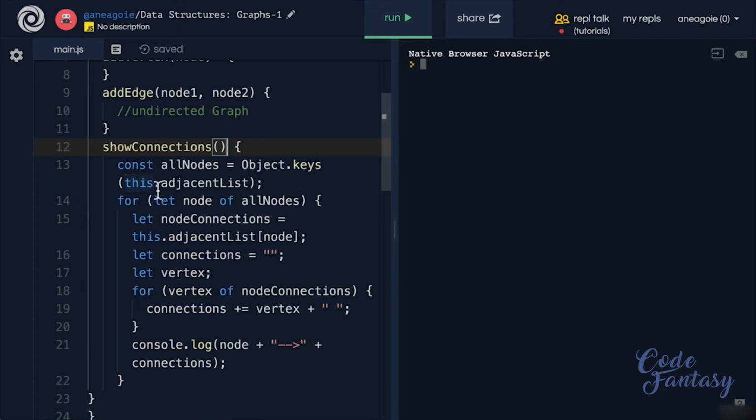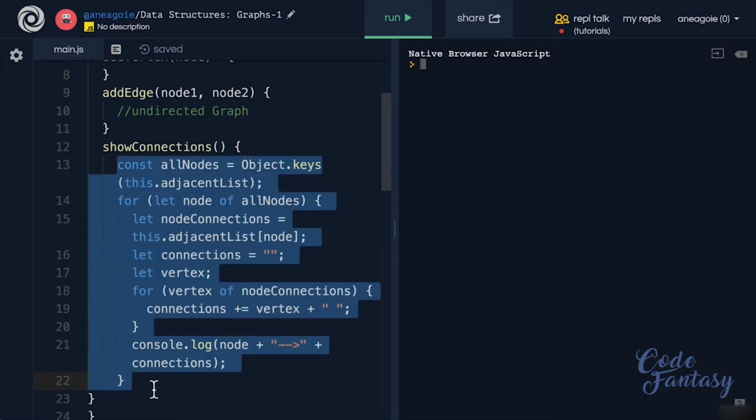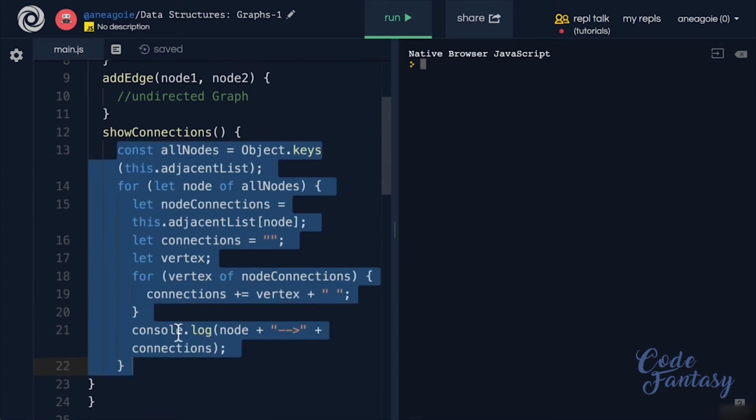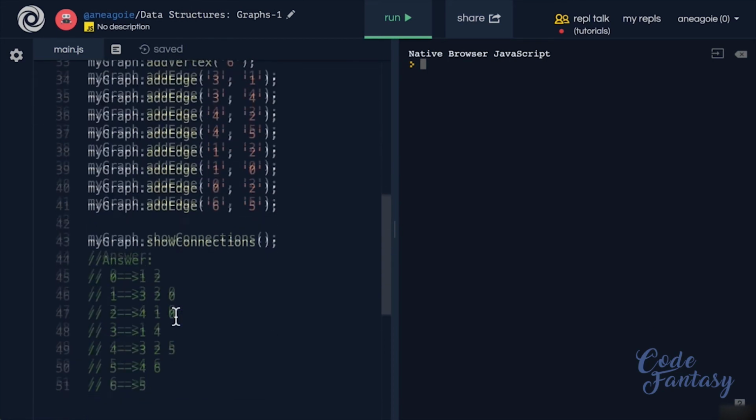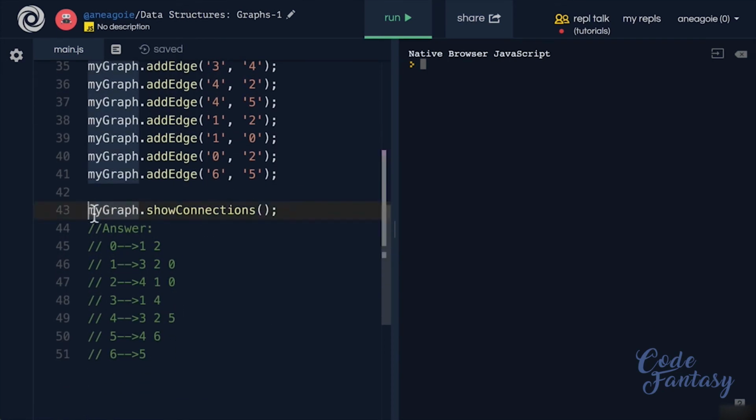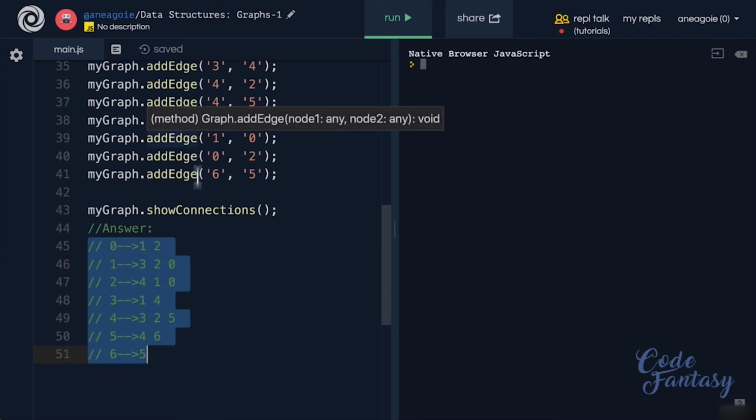I've created a small helper function called show connections. And you can look through this function if you want. It's not really important to the core of the course, but I've made this so you can check your work. Because if I run this using, at the end, my graph, show connections, it's going to print out the answer like this. And it's going to show all the connections of the graphs that you've created.